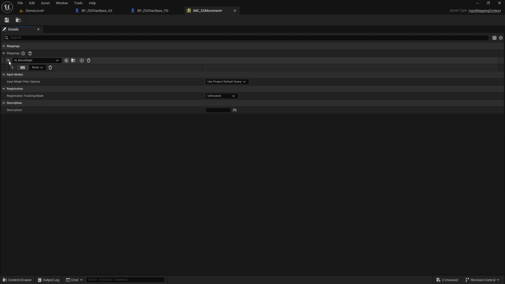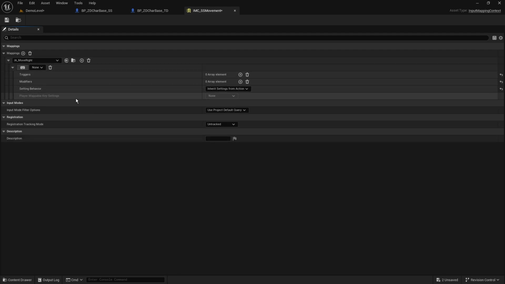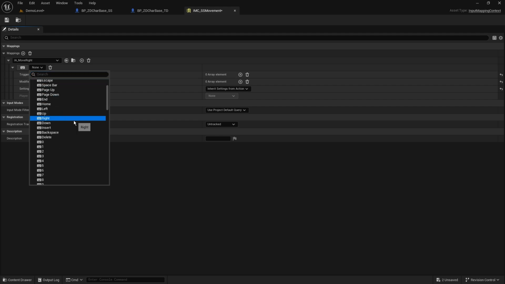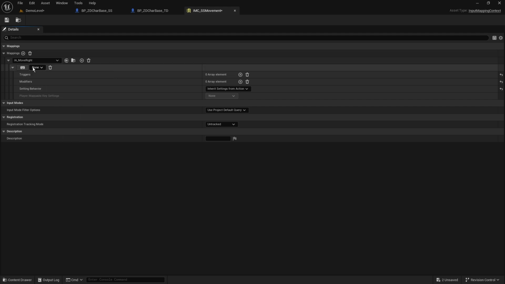And if I open that out, you'll see that it has one key added as a default. Now I want this to run on A and D on my keyboard for now. So what I could do is go onto this drop down box, and I could type in the A key, which is not really finding me anything. I could go into the keyboard section and scroll through and find it in here, and you see that there is an A key.